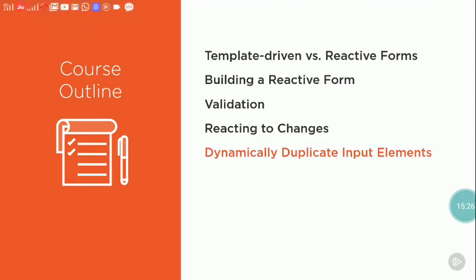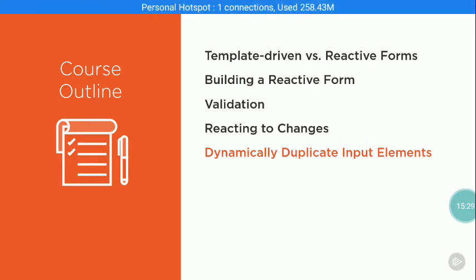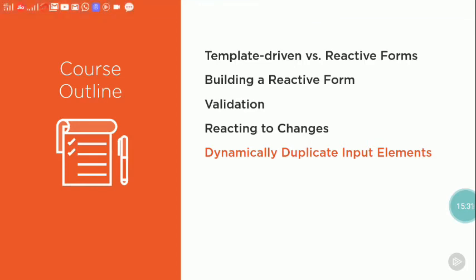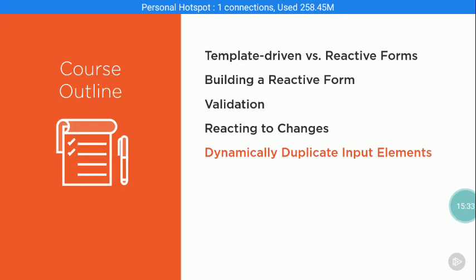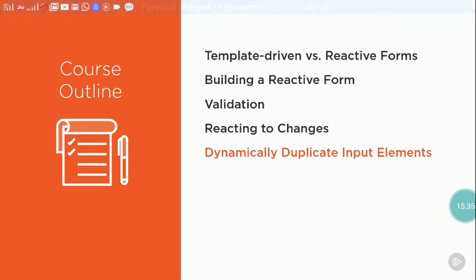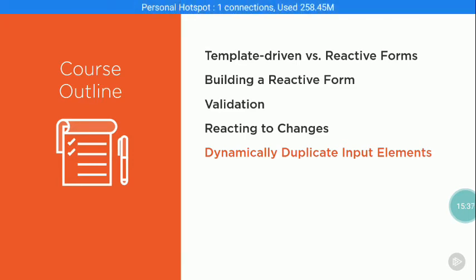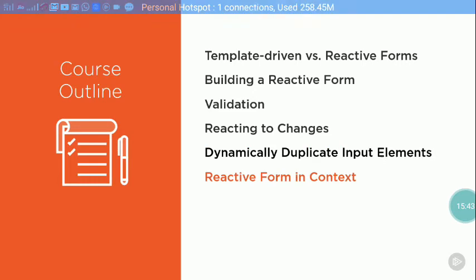Sometimes a single entry is not enough. The user may need to enter multiple email addresses or multiple address blocks or multiple search tags. In that case, we can dynamically duplicate input elements. We'll see how to do that with reactive forms and form arrays. Then we switch gears a bit and examine a reactive form in the context of a more full-featured sample application. We'll look at techniques for routing to the form, setting up routing guards, and building reusable custom validation.